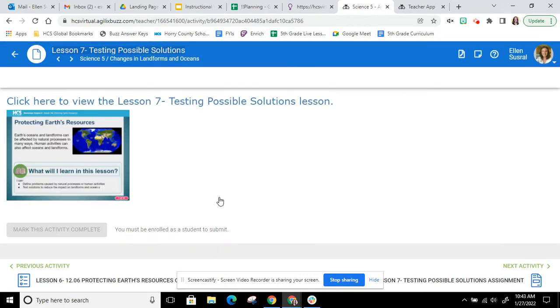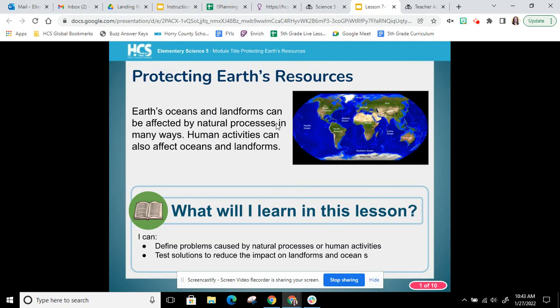You can open up the blank page icon to open up the lesson. Click on the lesson to make it bigger. And this is a 10-page lesson, so make sure you go through all 10 pages.